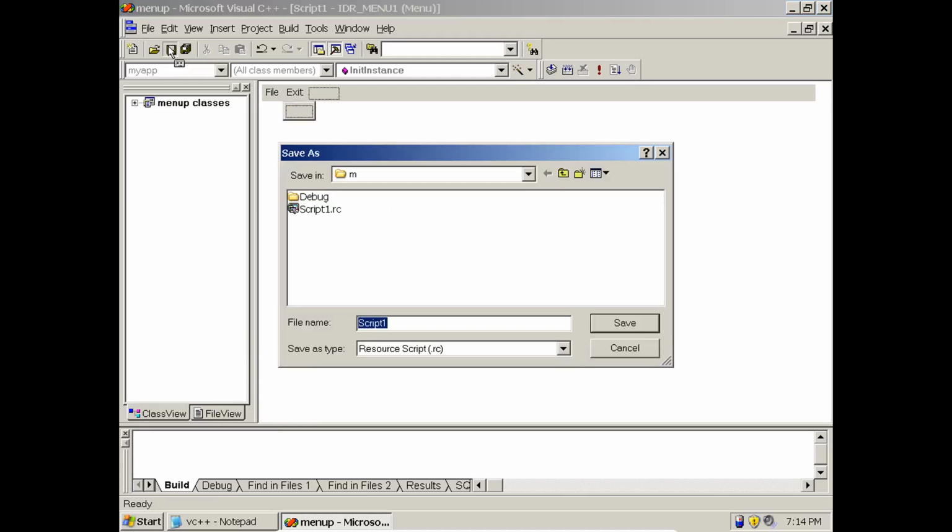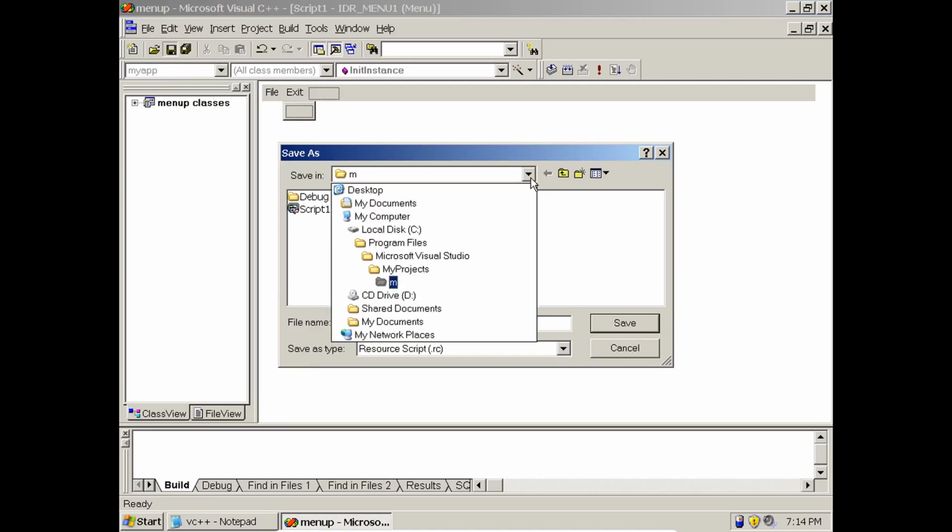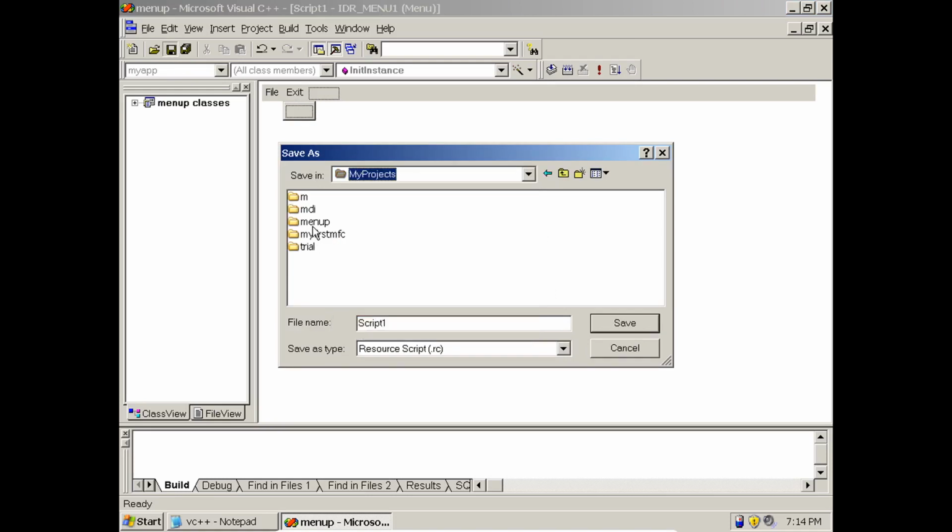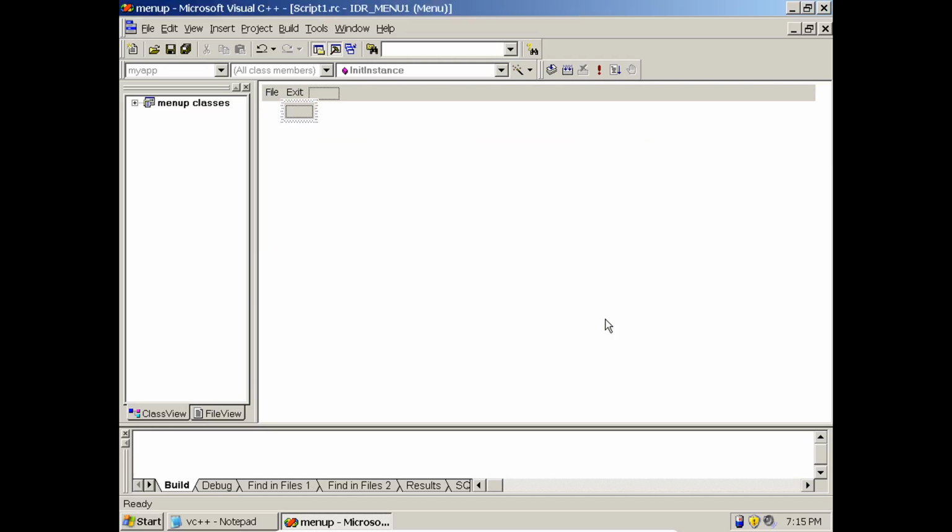Now I'm going to save the menu. Just go there, save. When it comes to saving, go to your Program Files, Microsoft Visual Studio, My Projects. The name of my project is Menu Project. So go inside the Menu Project and save the script. The script has an extension .rc. Along with the script, a resource file also will be stored.